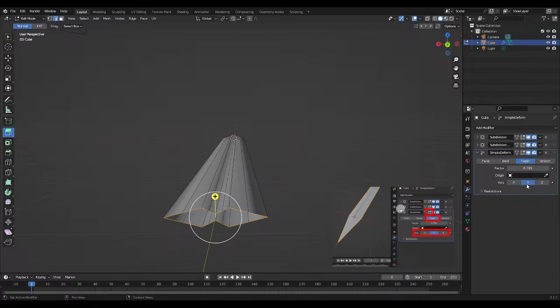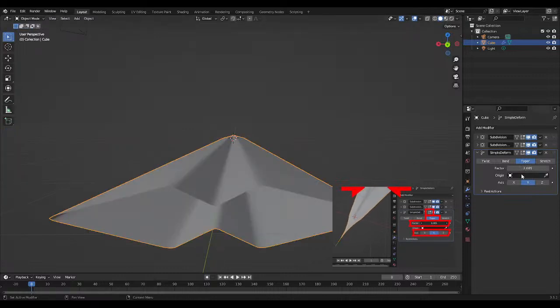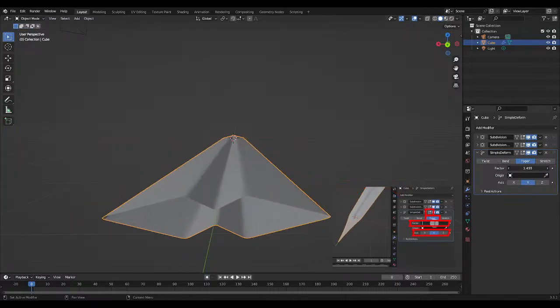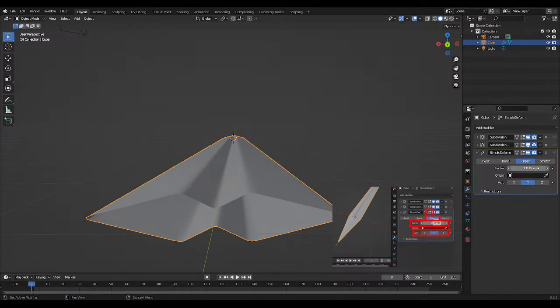Now to test this out, if we click and drag on the factor setting, going left and right, we can start to see that the taper effect has started to be expanded and contracted depending on the values that we set here. I'm going to manually set this to a value of 0.35 in the factor. And that's just going to give a very, very slight tapering effect.